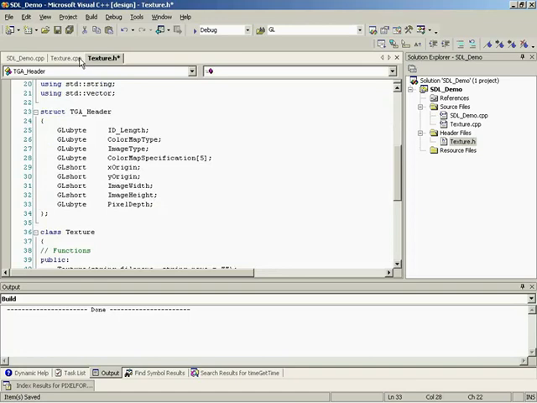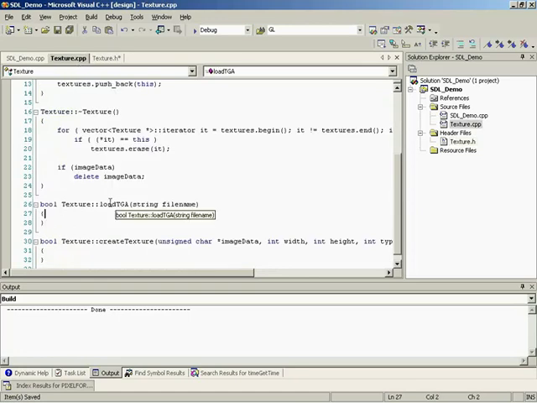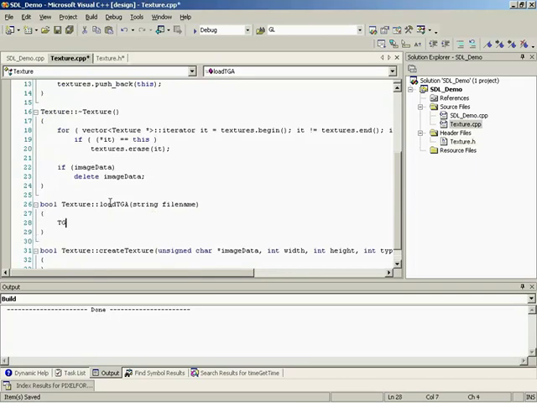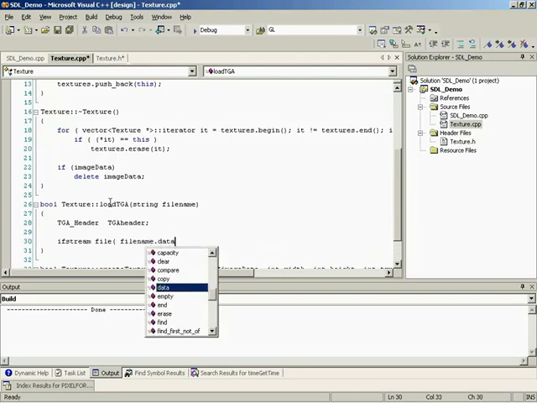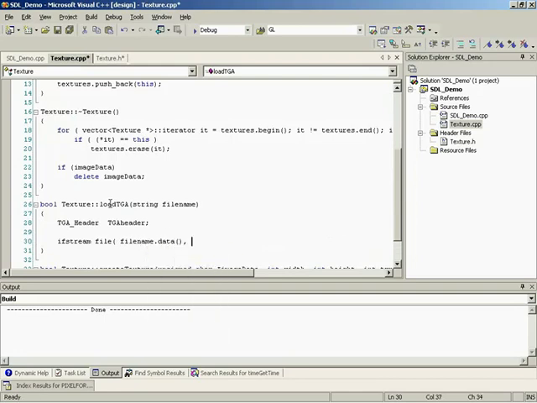Now all we have to do is go back into our texture.cpp, load this file, or whatever's passed into us, and read in the TGA header information. So let's create a local TGA header. Now we'll just call this TGA header. And this is where we're going to load all our information into. Actually, just to make it clear, I'll lowercase that. So we'll use file streams in this case, just to make it easier on us. So an ifstream. And we'll pass it our file name .data because it needs a character pointer. So we pass it a character pointer.